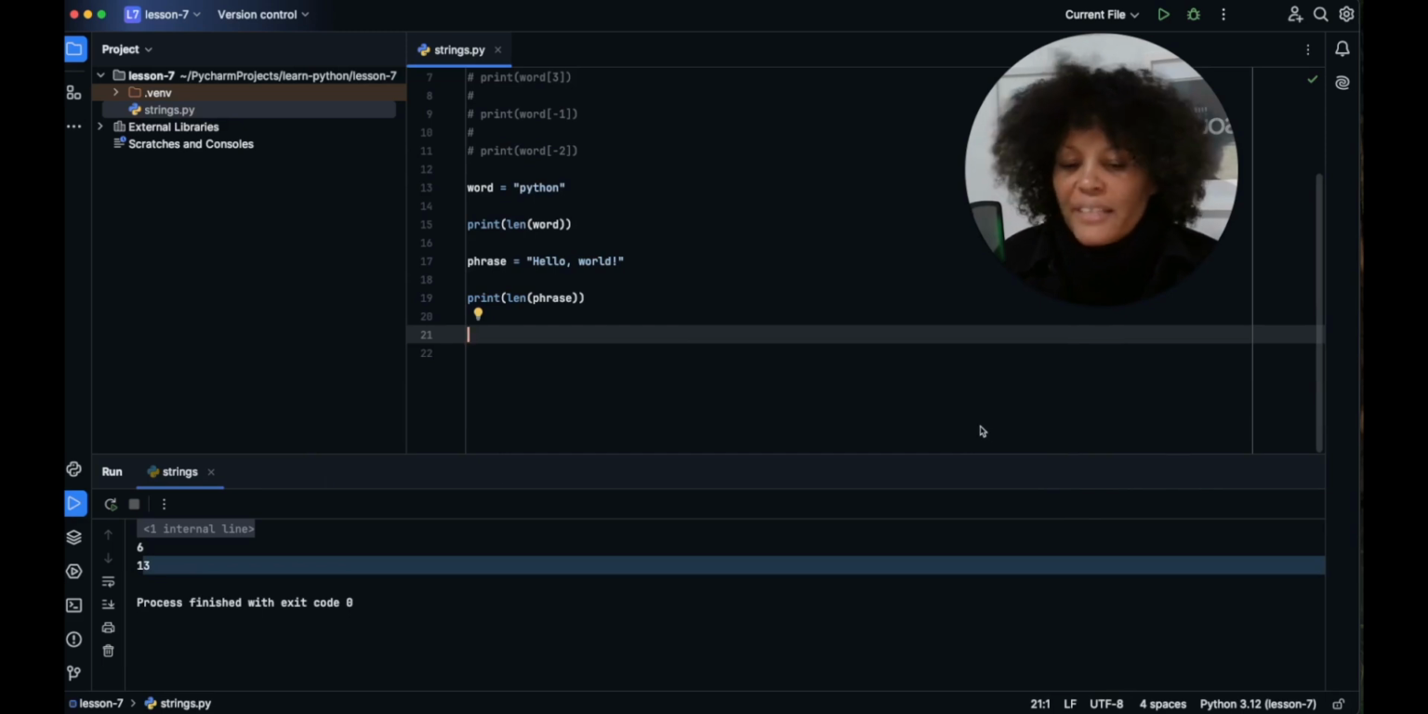Now, why do indexing and length matter? Understanding indexing and string length is important because it helps us break apart and work with text in a precise way. So if you need the first index, you use index 0. If you need the last letter, you use index -1. And if you need to check the total number of characters, you use the length function. So now that we know how to find the position of letters and measure the length of a string, we can start exploring how to extract different sections of text. So let's move on to this term called slicing.